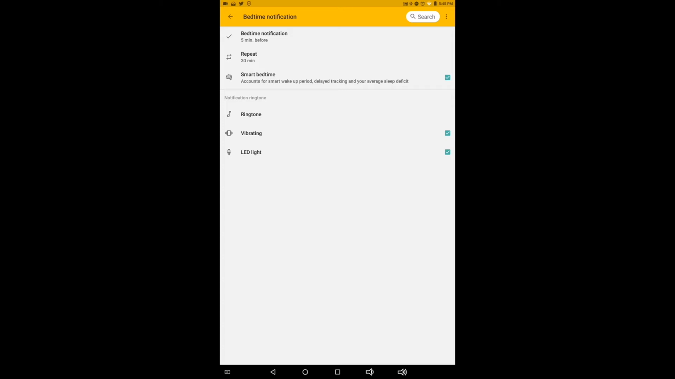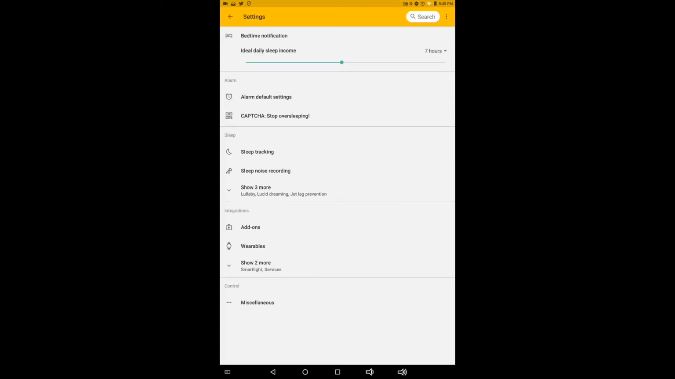Alright, and then the ideal daily sleep income, the recommended is 7. I recommend you do that as well. You set it at 7 unless you have a really busy schedule. But somewhere around 5 to 7 hours you want to set it at, by either doing this option here, or you can just slide it, like so.